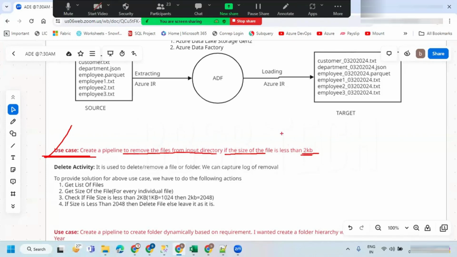In order to delete a file or a folder, we are going to use the activity called delete activity. Delete activity is used to remove the folder. Delete activity is used to remove the file. But in this particular use case, I'm going to remove the file based on the condition. The condition here is the size of the file should be less than 2 KB. So 1 KB is equivalent to 1024 bytes, and 2 KB means 2048 bytes.